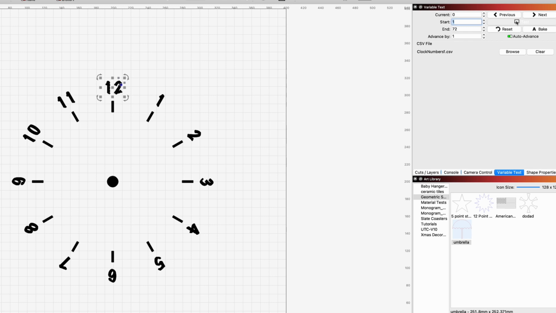Now, I know there's a bit of preparation work there, but ultimately, using this variable text tool and the circular array tool gives you a really accurate representation of a clock. And once you get used to the process, it actually makes it quite easy and fast to produce these on a regular basis with different types of styling.